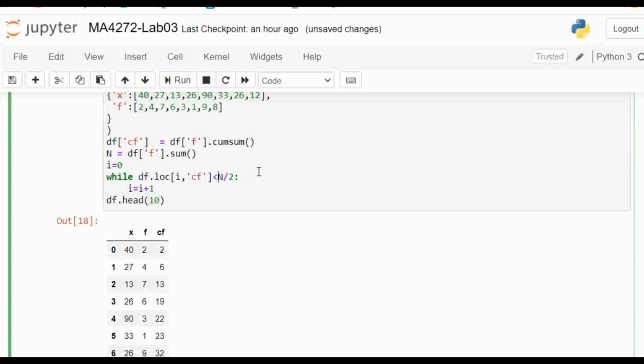So whenever it is less than n by 2, I will increase. That means we'll check the next element until we get an entry bigger than or equal to n by 2. Once we get it, we'll stop, and that index i will give the median.